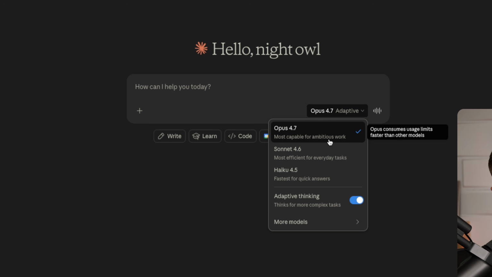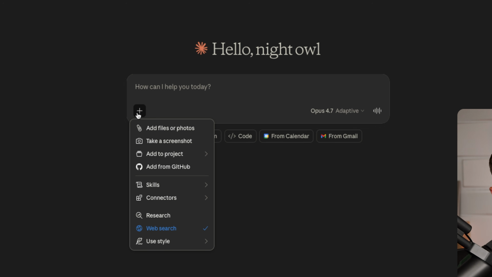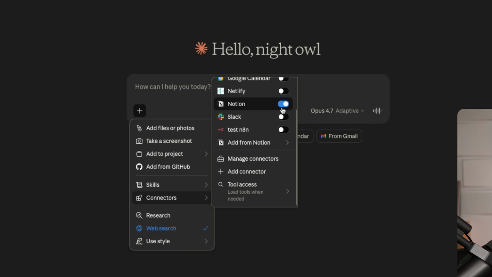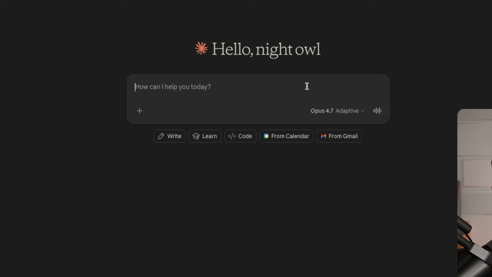But for this example, I'm just going to be using Opus 4.7 with adaptive thinking just so I can get the result for this tutorial really quick and we don't have a lot of bugs to deal with. But you can click the plus button when you're ready to get started, and you need to make sure that you have the connectors enabled. So I already have Notion and Gmail here already connected, but if you don't have these turned on, then it won't work. So then you can just basically prompt it.